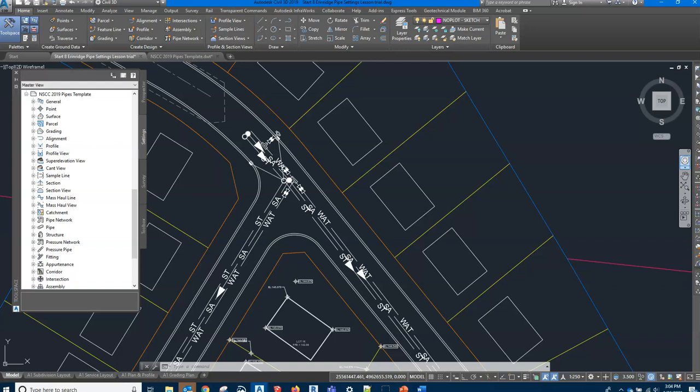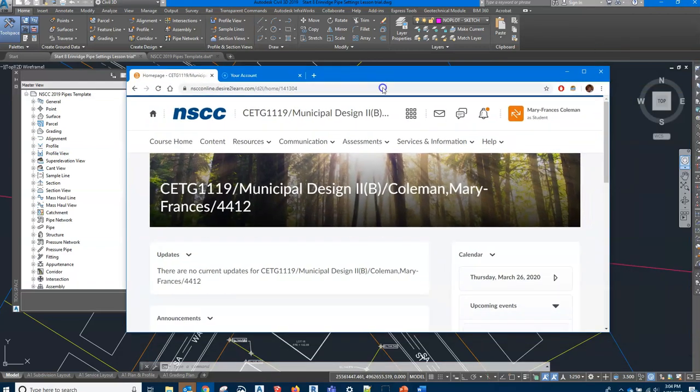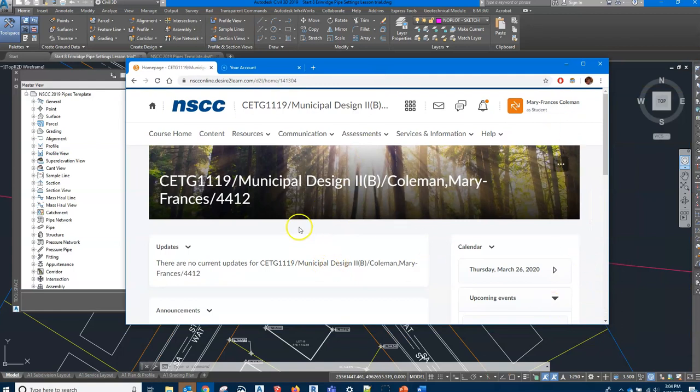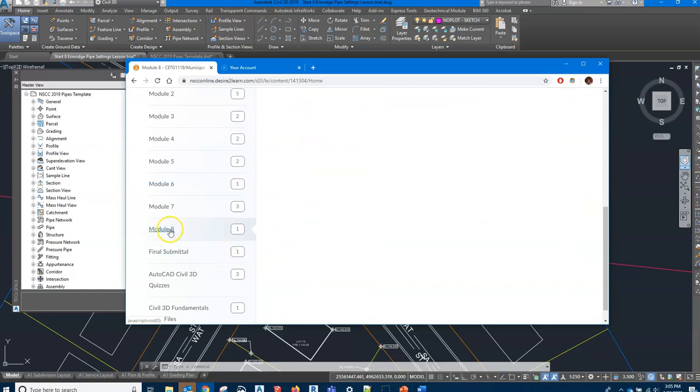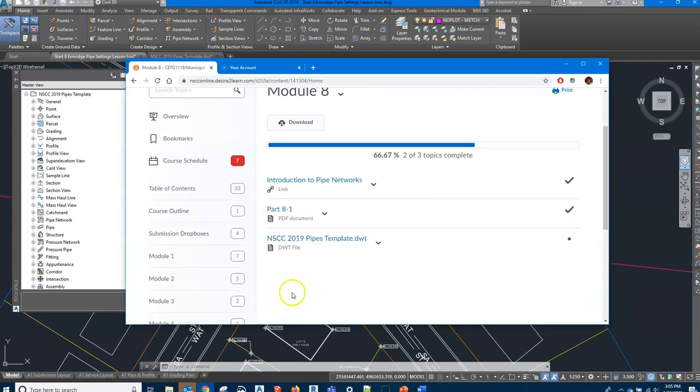So how you would do that: I've provided that file up on Brightspace, so I can show you where I've put it in Brightspace. So here's our Municipal Design 2 page, and if I go to the content, and down to Module 8, which is Pipe Networks, under that Module 8 is where I've put the NSCC 2009 pipes template for you. And all you do is you click here and download it onto your machine, onto a place where you can access it, and that's it.